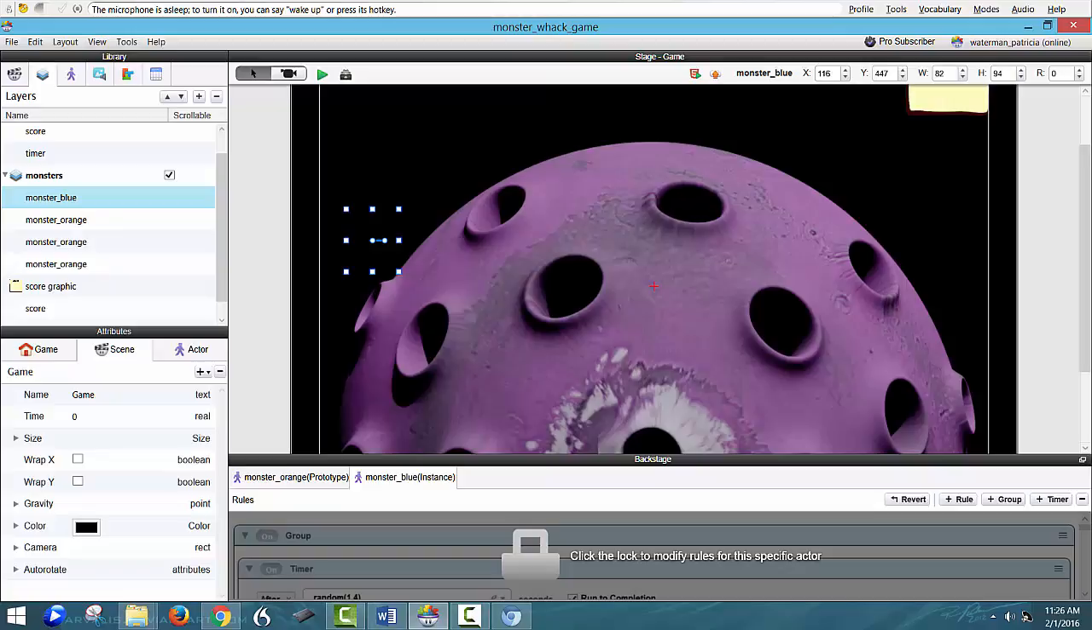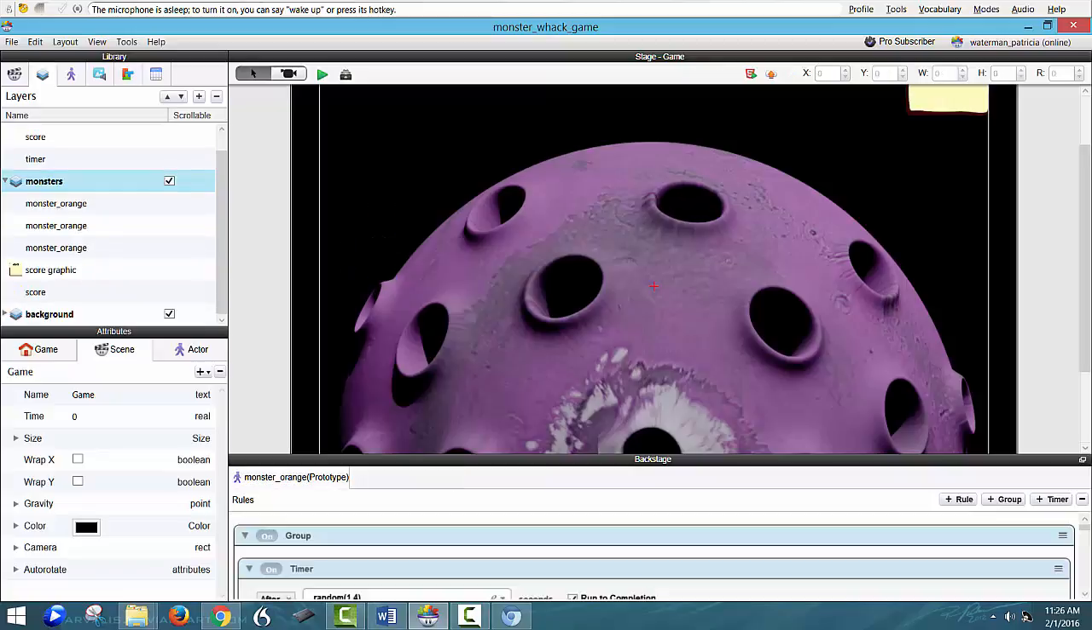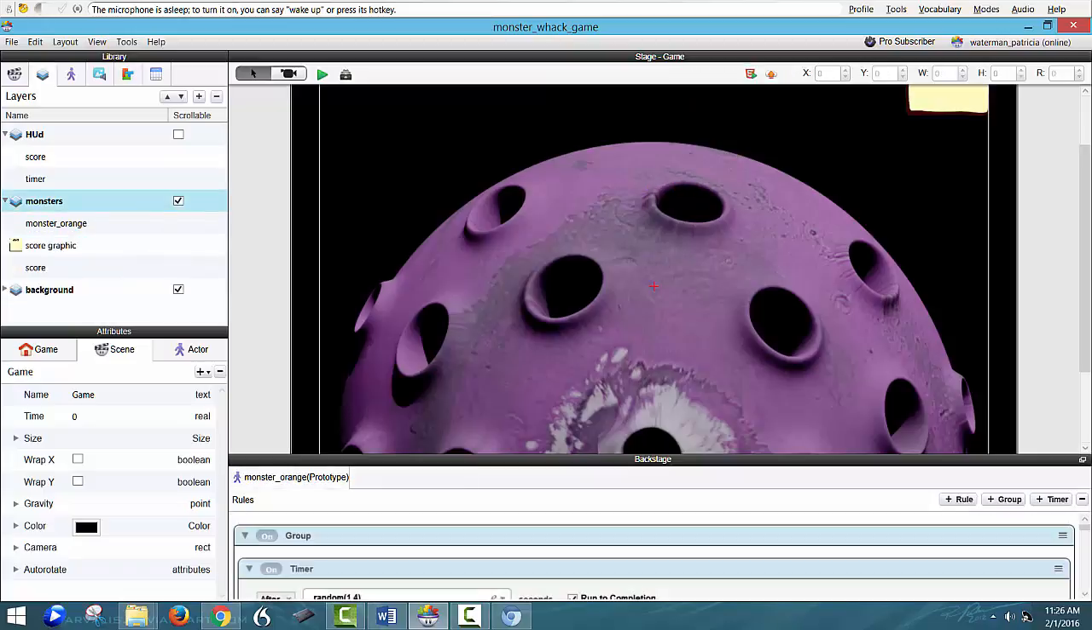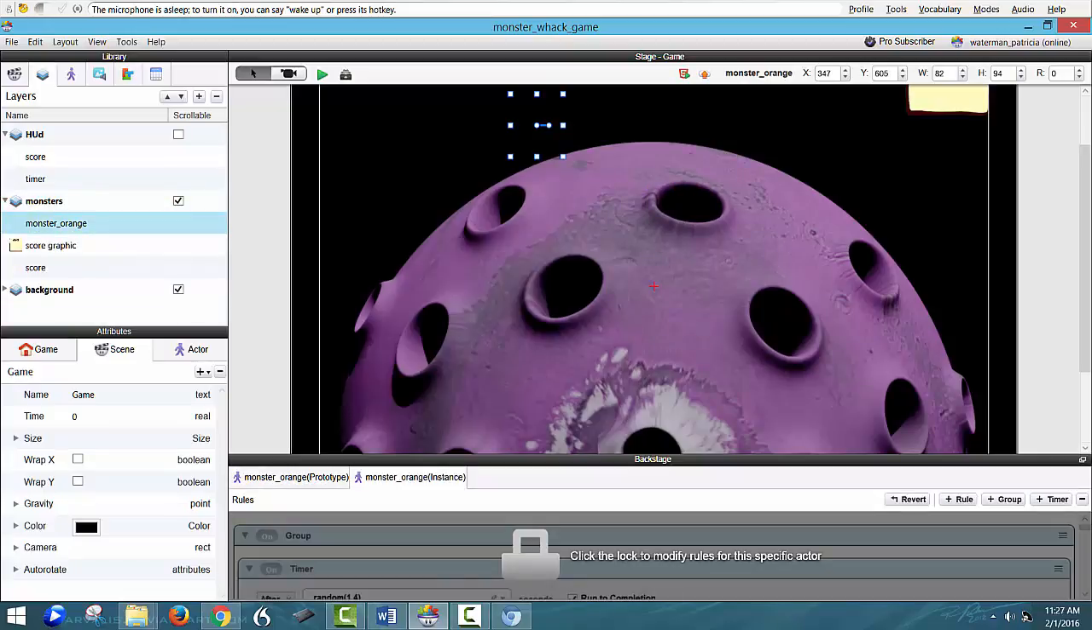Okay, so I got going a little earlier by creating a monster that I renamed Monster Blue. I'm just going to go ahead and subtract that, and we'll start fresh. Also going to get rid of all but one orange monster just to kind of keep it clean. And if you ever want to find your monsters on your stage, you can just go to the layers and click on it, and there you go. I've got one orange monster.